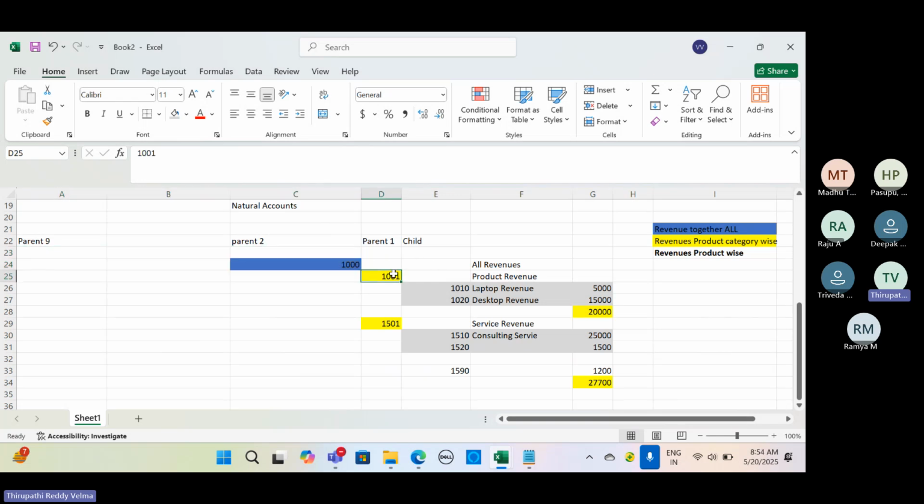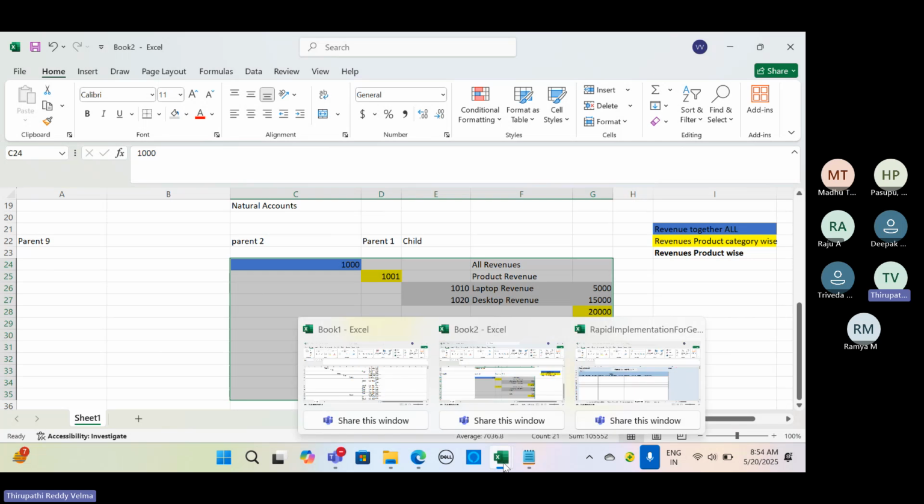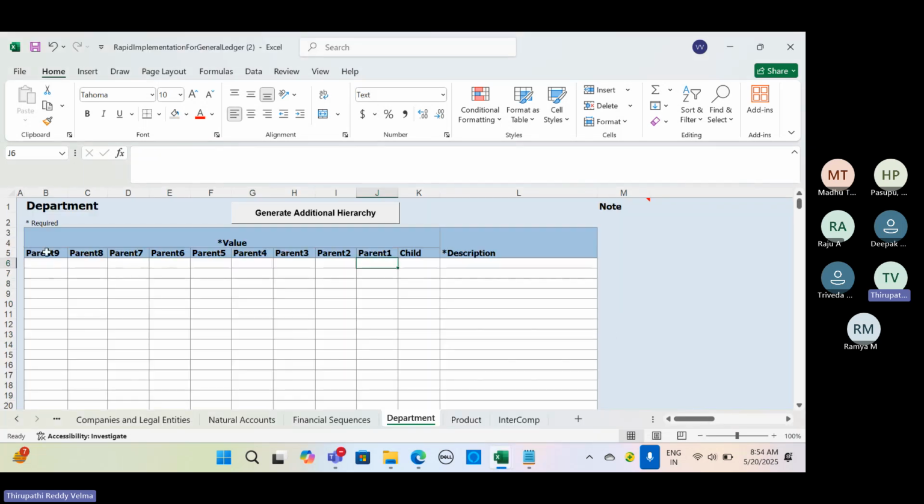So how many parent relationships can I establish? Up to 9 parent-child levels I can establish. Whatever parent-child relationships you have defined, on those levels you can generate the reporting. In this example I have given only a 2 level parent-child relationship, but the maximum you can define is up to 9 parent levels. That is what you can see in the application.